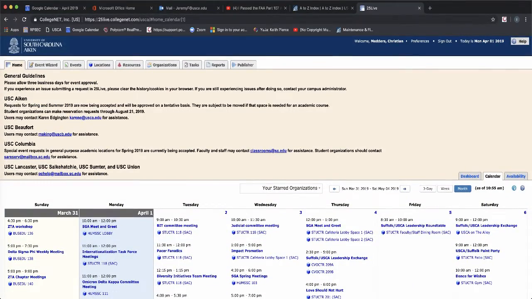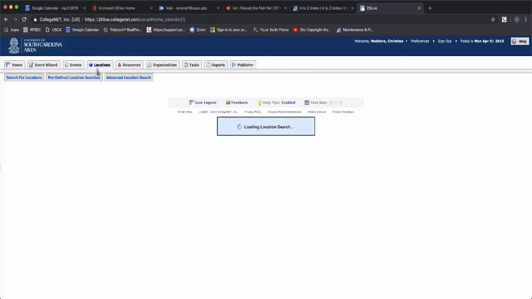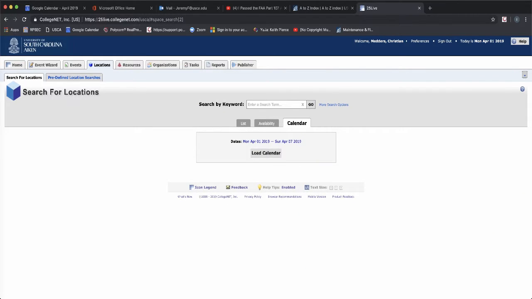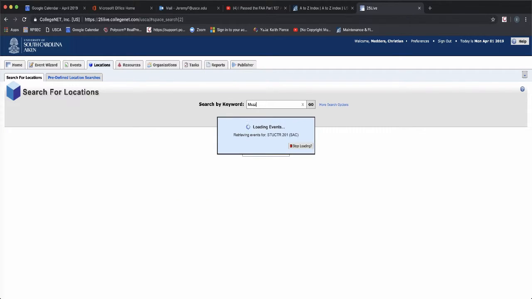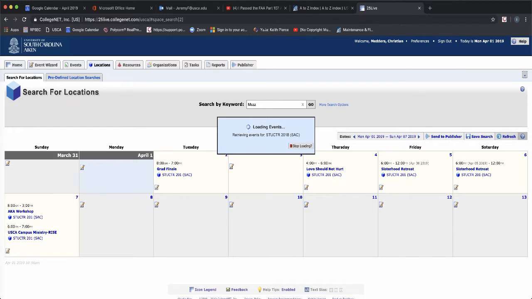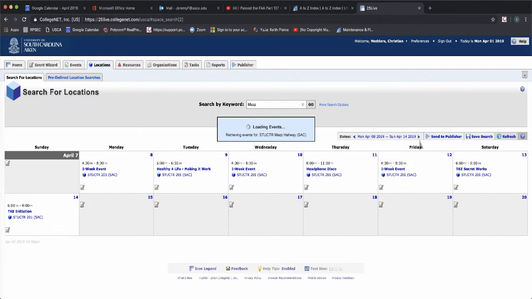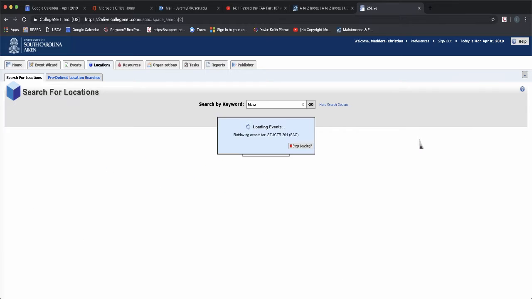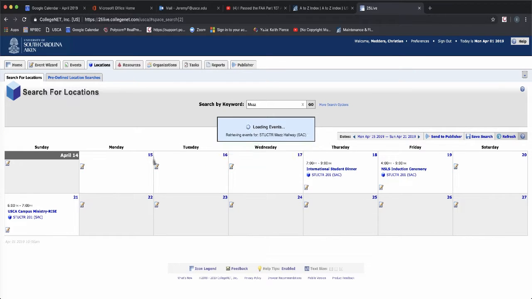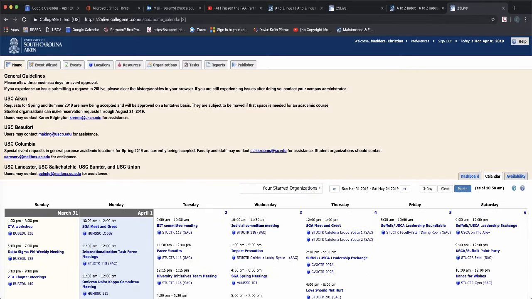If you're just trying to find a time or a place, and say you have a location, you can go up here where it says locations and click on that. So say you wanted to see if the Mez was open. You would type in Mez, click on that, and it would show you all the events scheduled for that day. If you want to go to a certain day a couple weeks in advance, you just click right here and keep going. Say you wanted to have it on April 16th, you can see that the Mez is open on the 16th at any point in time.